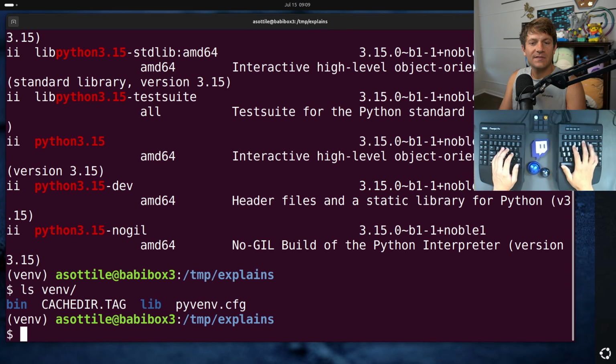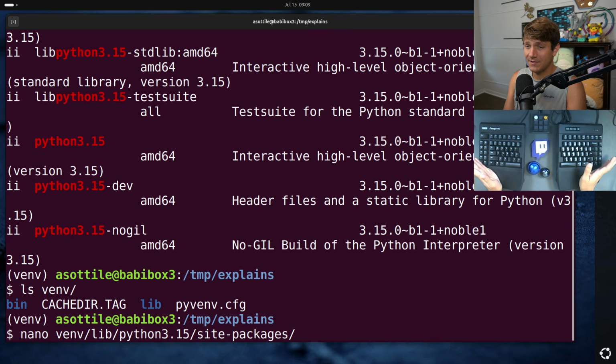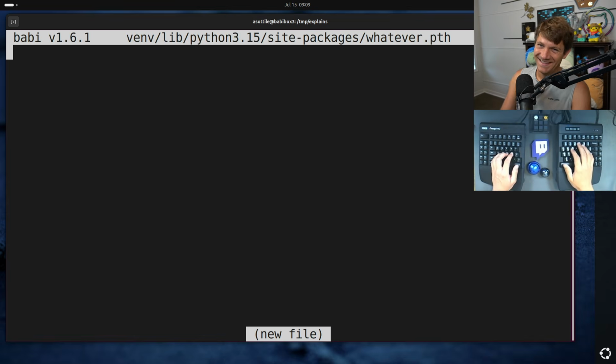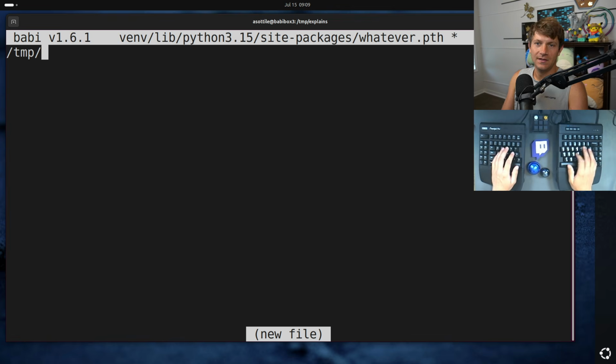And I made a virtual environment, and just to go over how PTH files work, if you have a file inside of your site-packages directory, or on some Debian derivatives like dist-packages, etc. If you have a file that's whatever.pth, and whatever can be anything. This has two features. One is you can add absolute paths, and you can have relative paths.